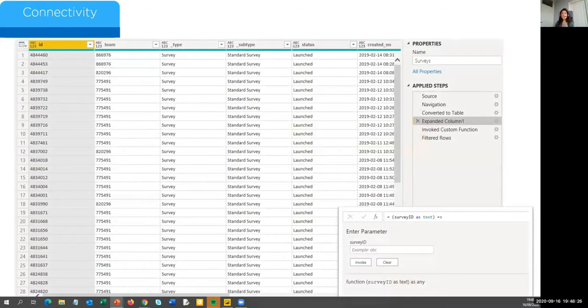So in the first column, we have all the surveys identified by an ID. We can also search by survey ID. And once you click there, it gives you all the questions that are displayed in that survey.